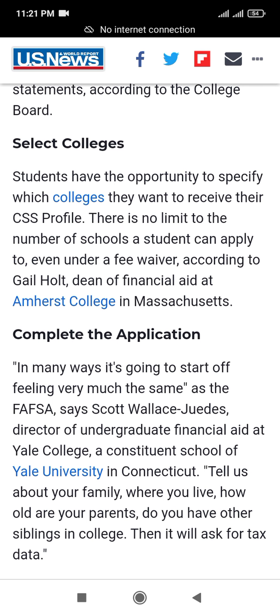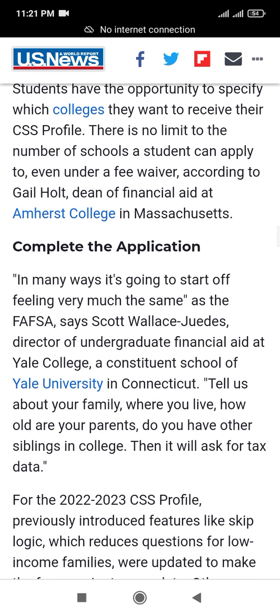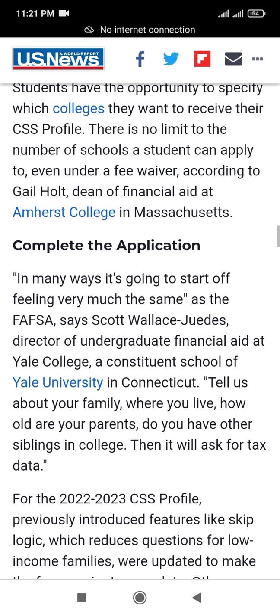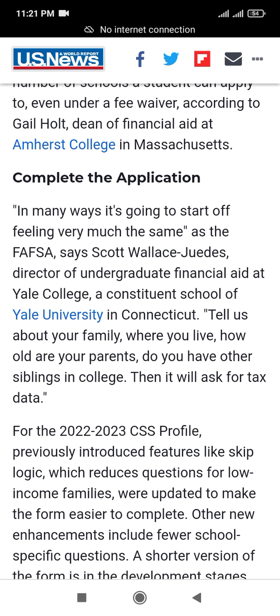Complete the application. In many ways, it's going to start off feeling very much the same as the FAFSA, says Scott Wallace, director of undergraduate financial aid at Yale College, a constituent school of Yale University in Connecticut. Tell us about your family, where you live, how old your parents are, whether you have other siblings in college, then it will ask for tax data.